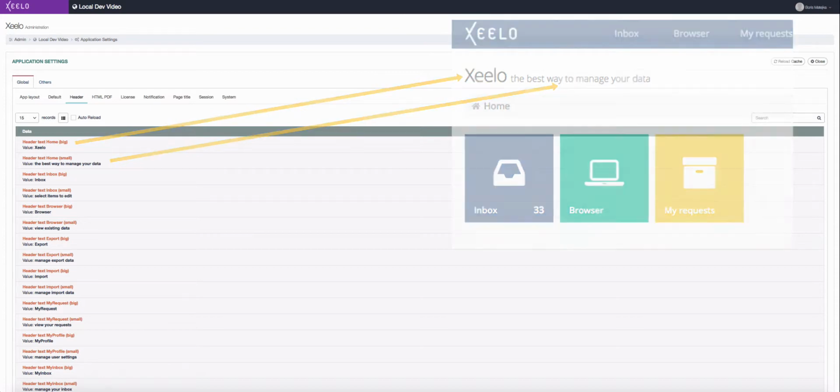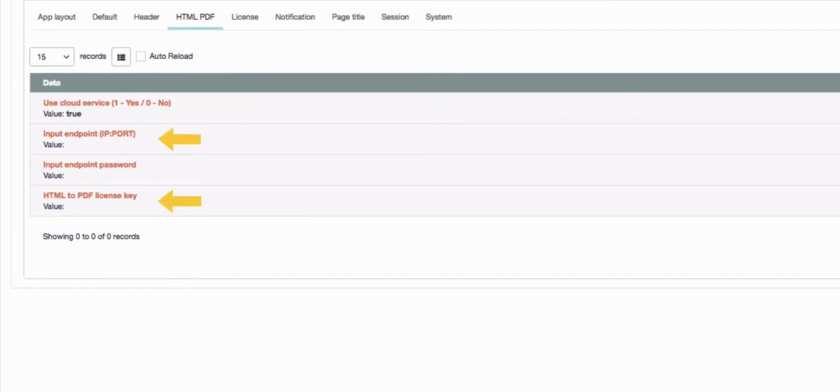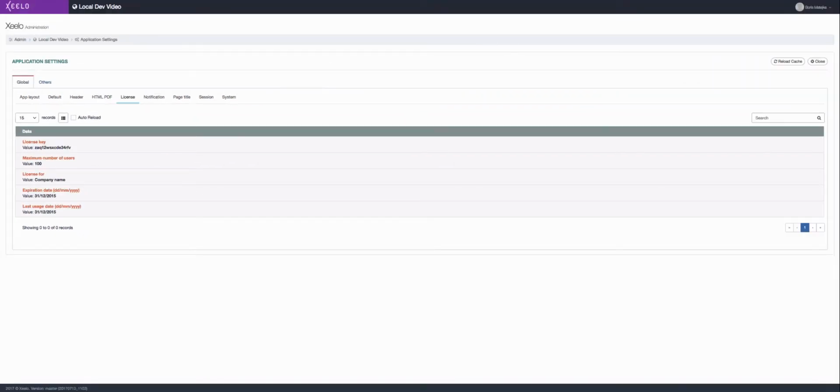Next up, Header allows us to specify the text we see as headers in all used modules of Xeelo. In the next step, we should check the correct entries for the input endpoint and license key for the HTML to PDF converter used to create and issue PDF documents from Xeelo. No worries here, these credentials are by default provided by the supplier. With the license tab, we don't change anything.